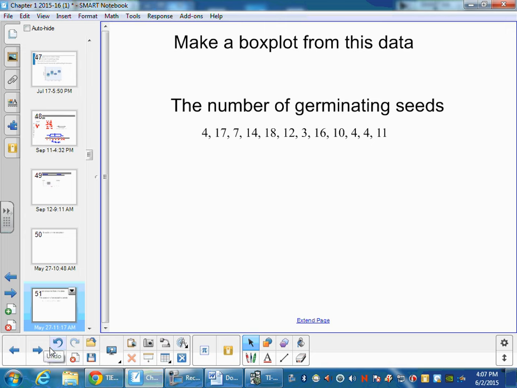All right, now you try to make this box plot on your paper. Good luck.